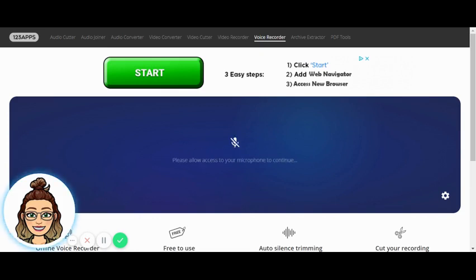Once you click the record button, this pop-up might show up. Make sure that you have pop-ups enabled. If not, you might have to click over here. And I am using the Chrome web browser, but I have my pop-ups enabled. I'm going to select allow. And so now I am going to start recording.